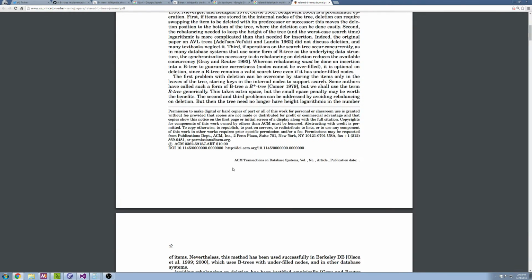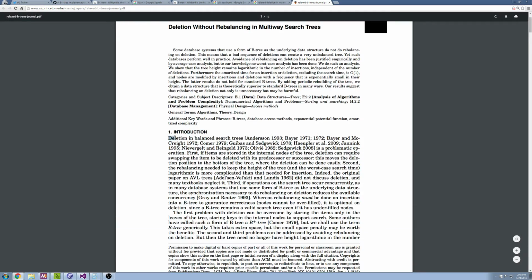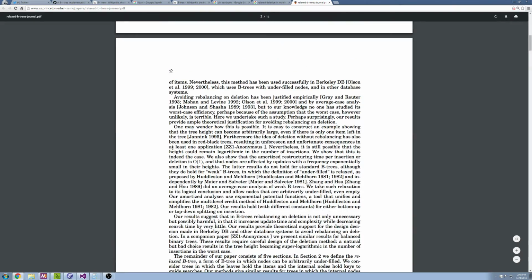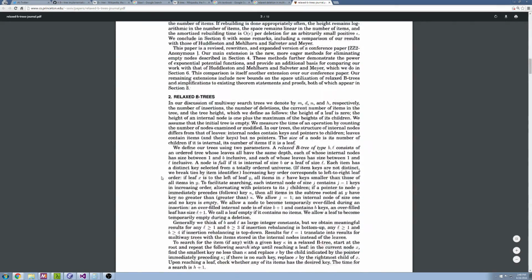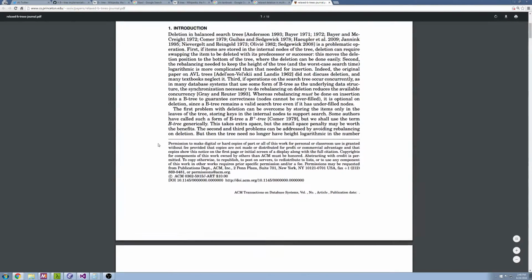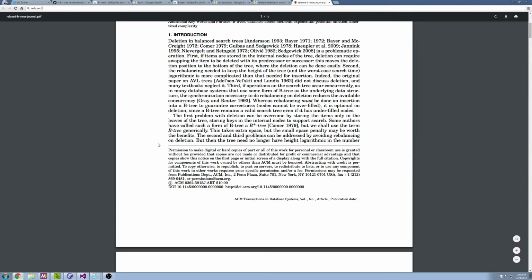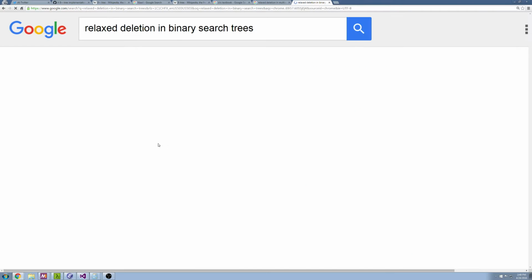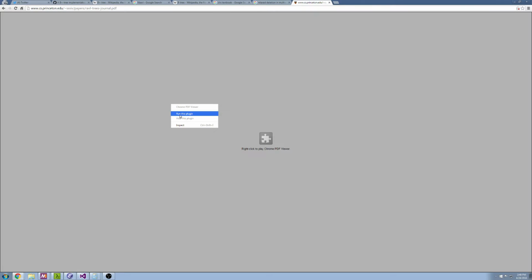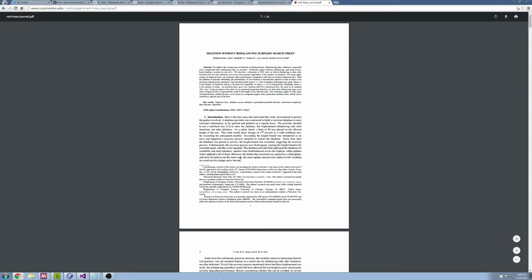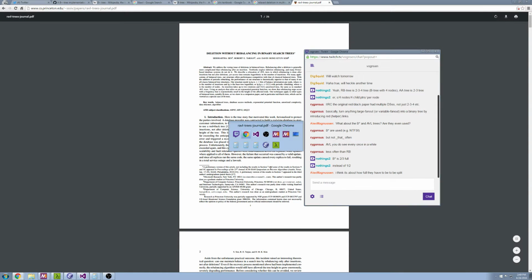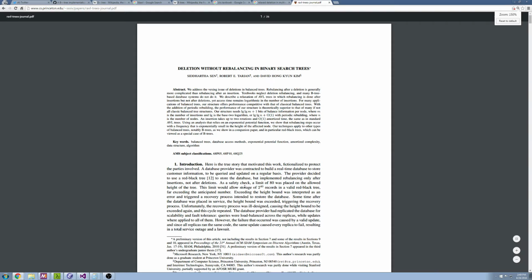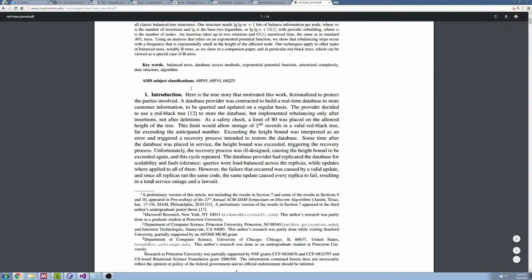I mean, you can go read this paper if you're interested, but they basically talked about this notion of deletion without rebalancing, or relaxed deletion. The other one, I think the one I thought of, was relaxed deletion in binary search trees. Yeah, this one. Let's see. Yeah, so there's a little anecdote at the beginning, which I think sets the stage in a nice way.